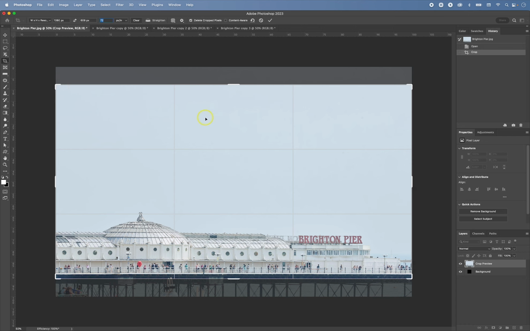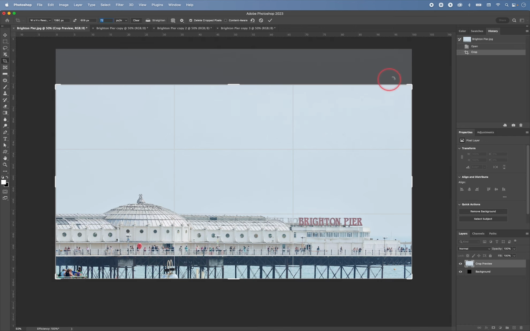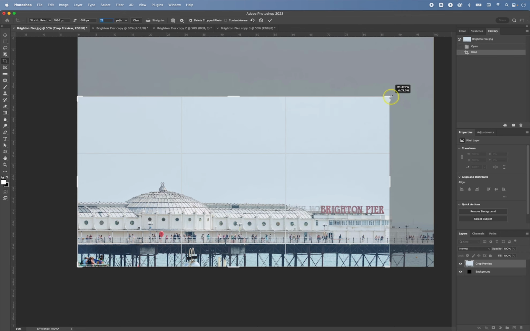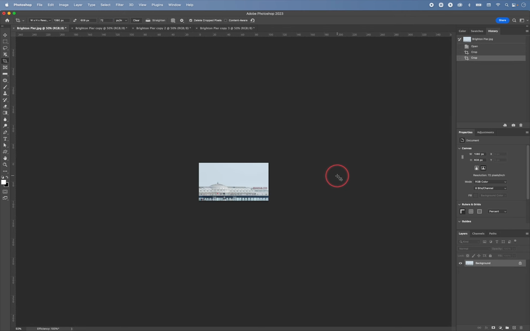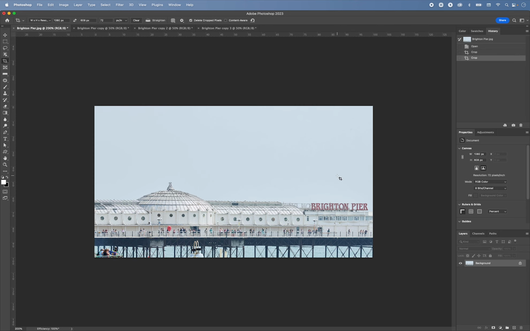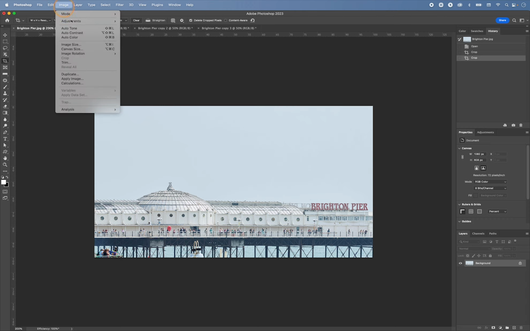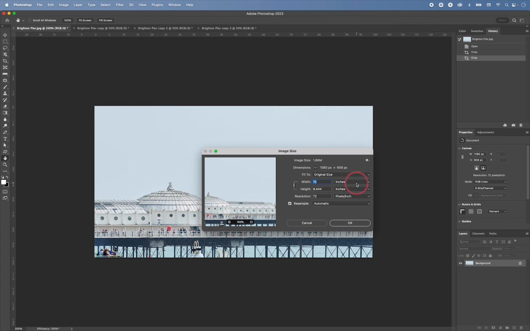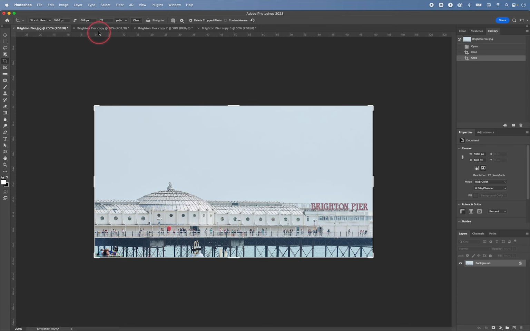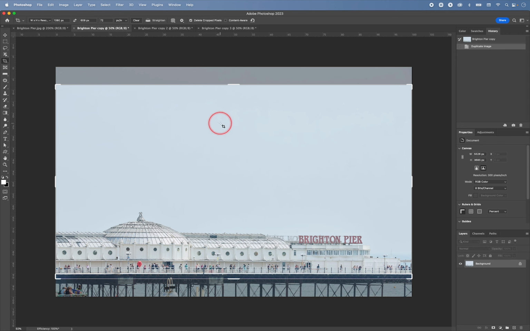So now I can adjust my crop again, maybe like this, and then when I double click, Photoshop is going to crop the image and make it the exact size that I specified here. If you go to image size, and if you change this to pixels, you can see that the size is 1080 times 608 pixels. Okay, let's have a look at another example. I can right click and then reset the crop.